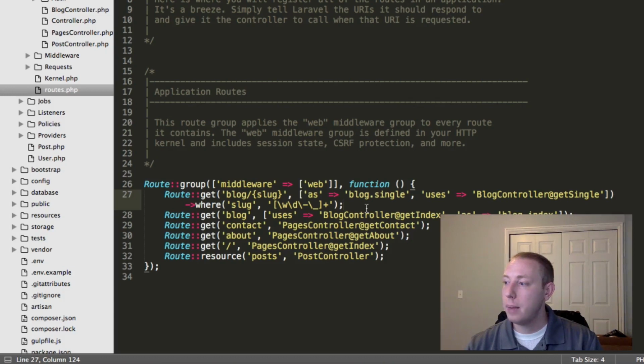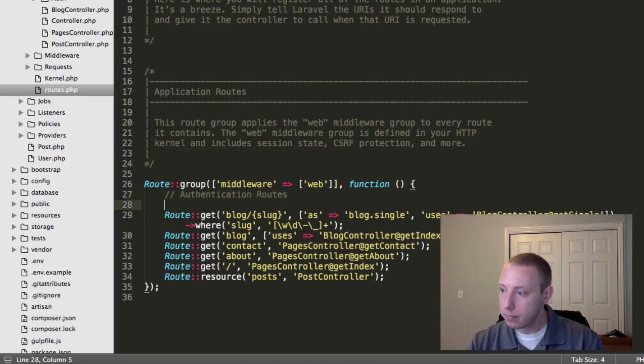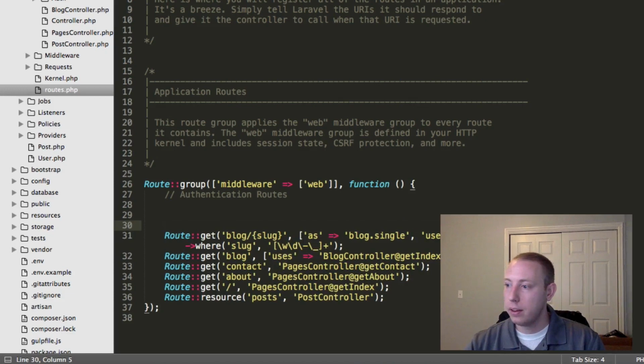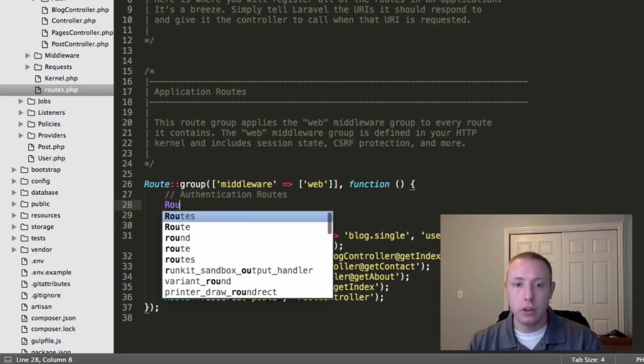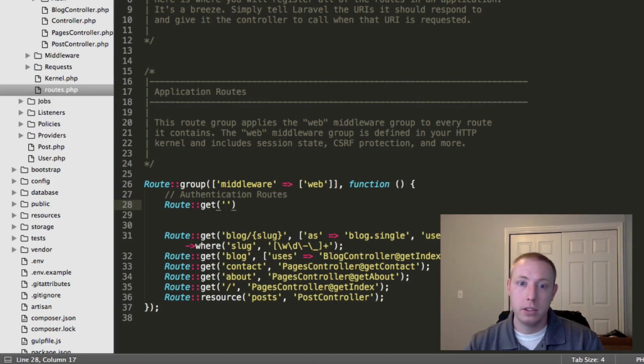Let's go ahead and set up our authentication. Let's just do it here at the top. I'm going to create a comment, and we're going to say authentication routes. And now we're going to set up our authentication routes. So let's go ahead. First thing we need to do is we need to do a login. So when people log in, we need to be able to access them. So we're going to do a GET request for when they log in.